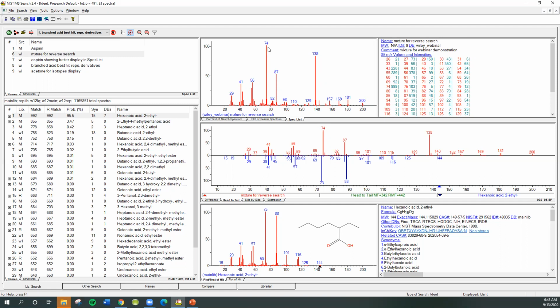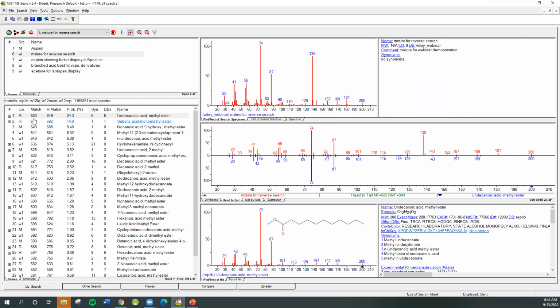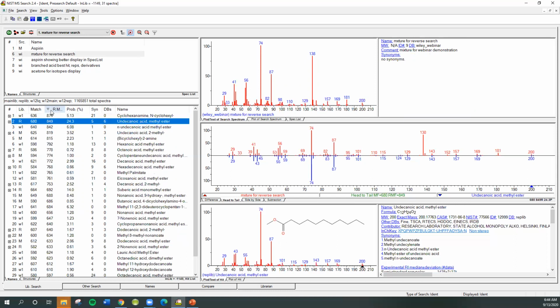So let's search this mixture. I've brought it in. I'm going to double left click on it and search it. I told you we didn't really talk much about match factors, but usually if it's 800 or above or so, it's got some possibilities. But if it gets below 700 or below 800, you have to start wondering if it really is what it says it is. I've done the search by match and sorted by match, but I can sort by reverse match if I want to, and go to the top here.